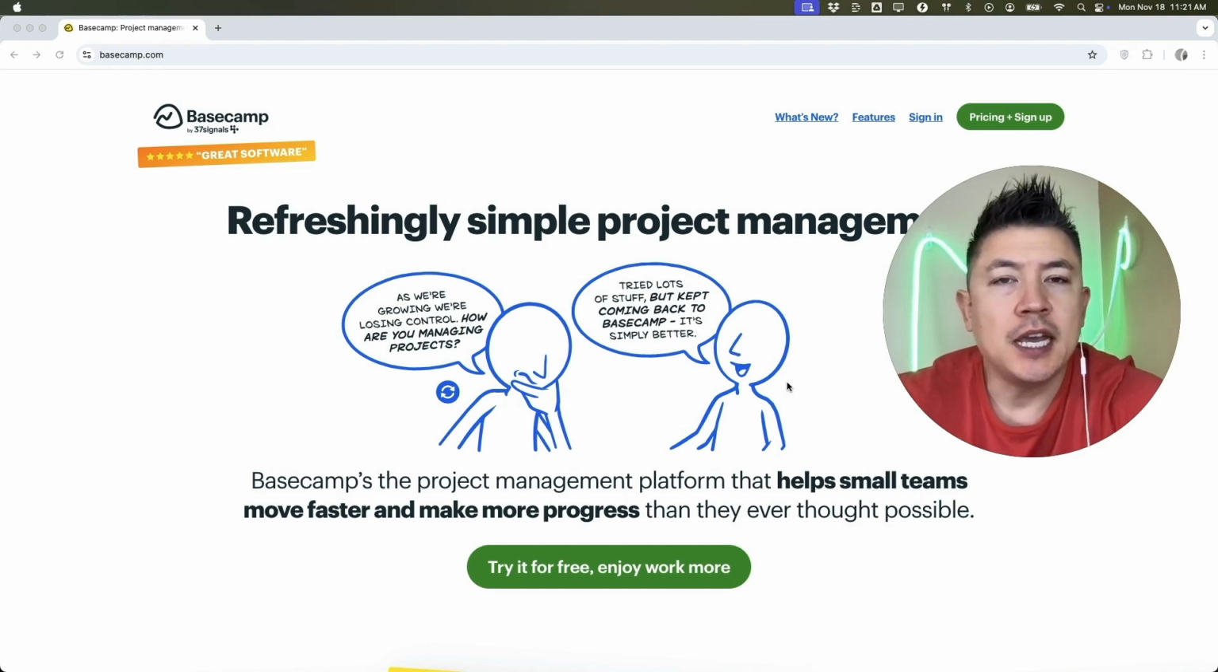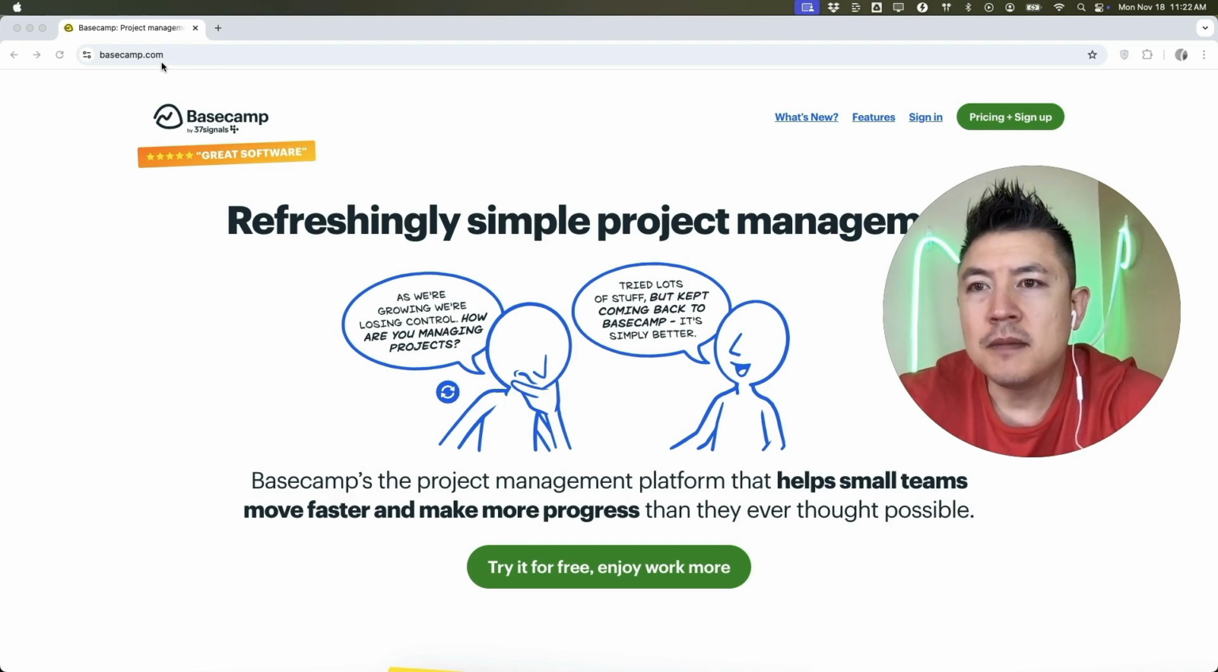Well, that's pretty easy. If you're running an online business and running a lot of different projects, you know it can be kind of time consuming to keep on top of everything and your workers. Whatever the case is, Basecamp is a popular project management software and is handled here on basecamp.com.